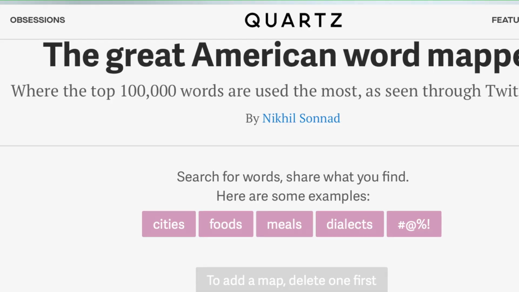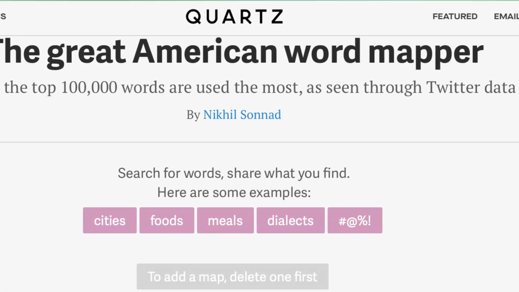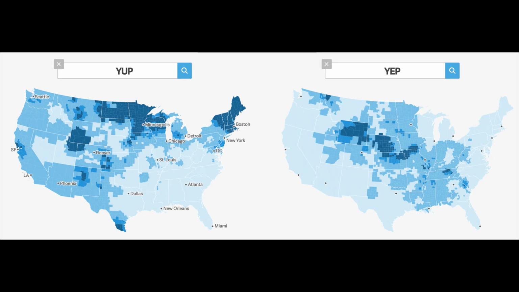Spelling and pronunciation-wise, from yep or yup, it really depends on where you're from. According to this Cards Against Humanity-style Great American Word Mapper, they kind of split it up this way, although it's not really that clear. I've had friends from different places spell it yup that probably shouldn't based on this map.